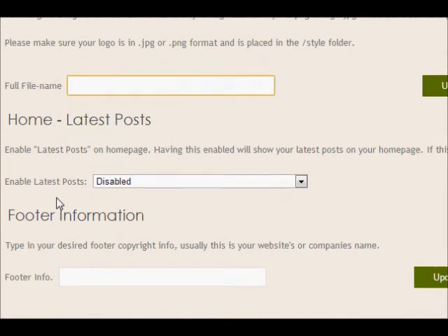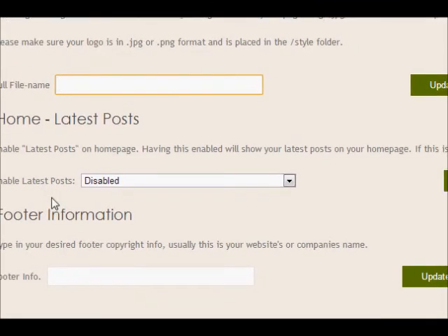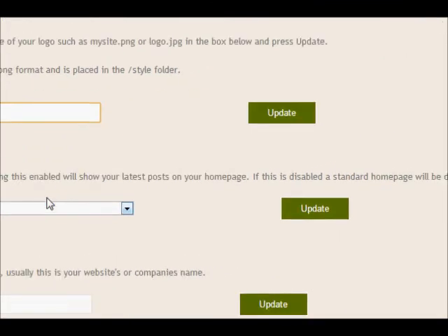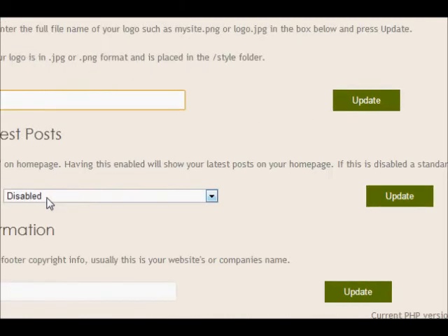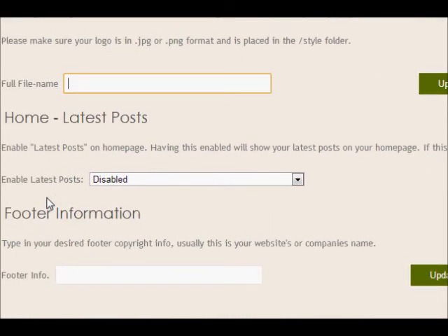Then we have the Home Latest Posts plugin, enable latest posts on the home page. So what this does is, on the home page of your website, you can choose whether you want to have a static home page, so it's a home page that you can edit and customize, or if it's more of a blogging website, you can choose to have, you know, the 5 latest posts on the blog up on your home page. It's up to you.